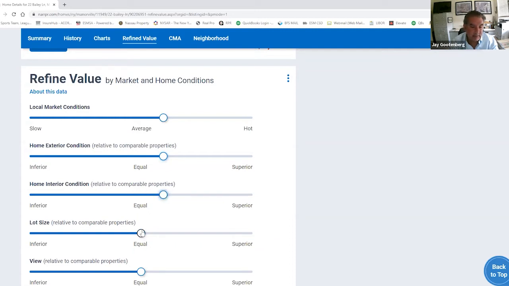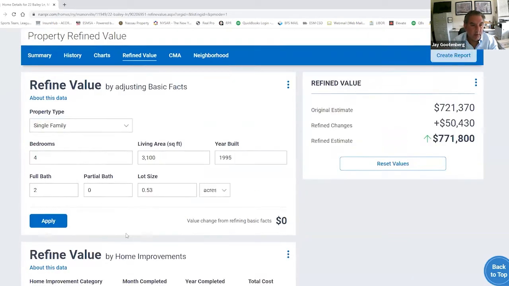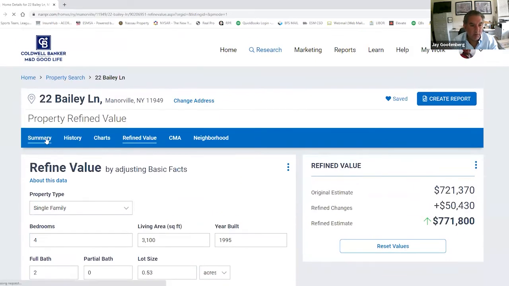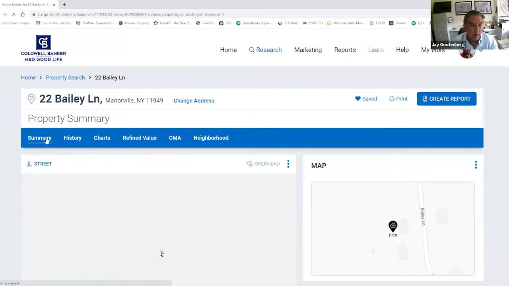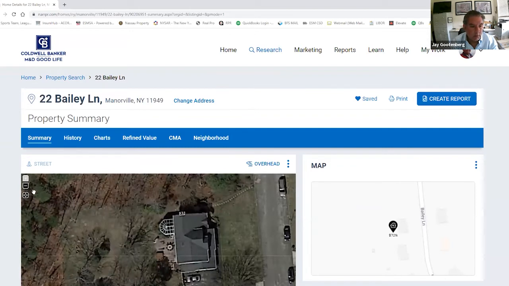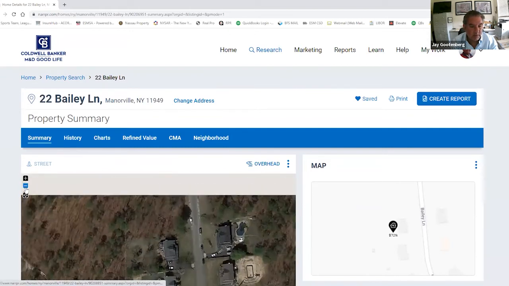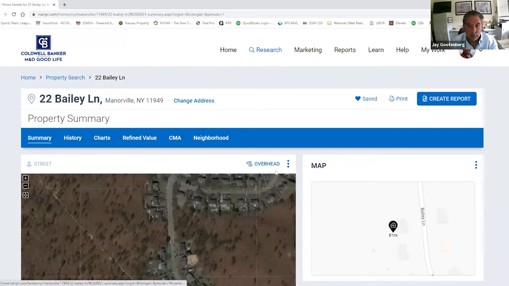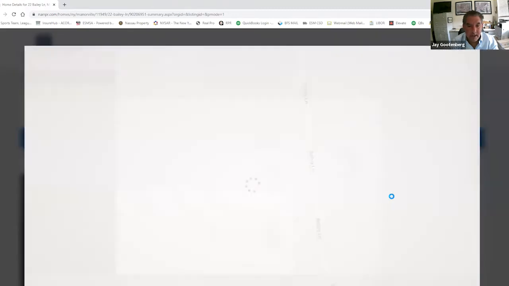Now, how is the lot size? Well, lot size is pretty similar to most properties. And if you're unfamiliar with that, you can go back to the summary. There's a couple of ways to figure that out. You can go to the overhead view and you can zoom in or out and see how the lot sizes are. You can also go here to the interactive map.